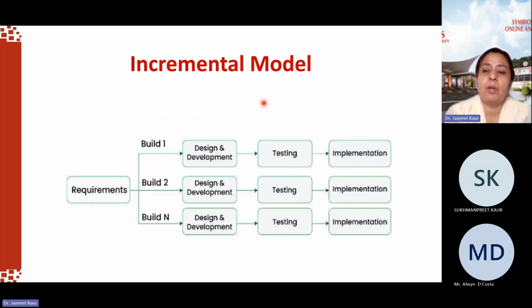Next is the incremental model. Now, what is the incremental model? Incremental model is a model where you are doing the things and testing them parallelly. So you are dividing the things. Like you have one requirement, and you divide it into three or four or five different sections, and incrementally you build this model.